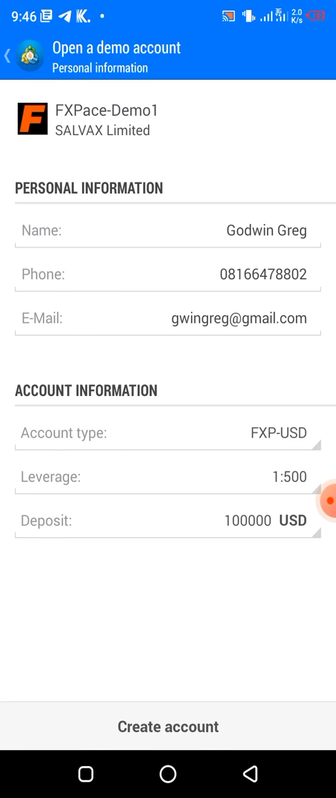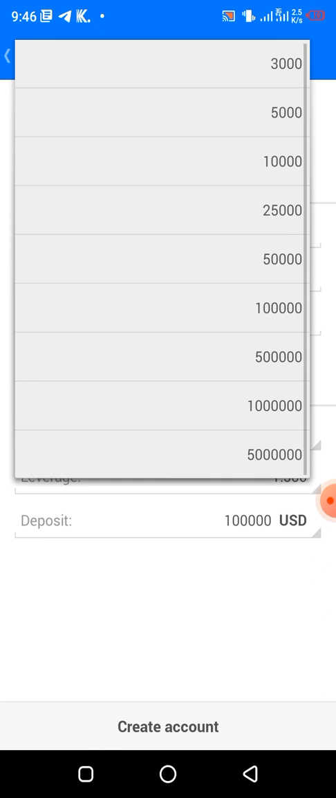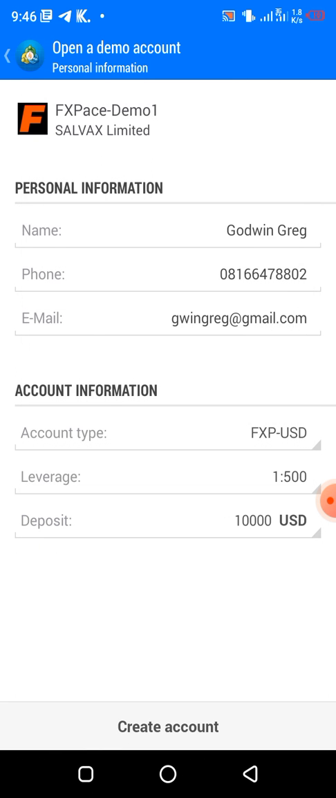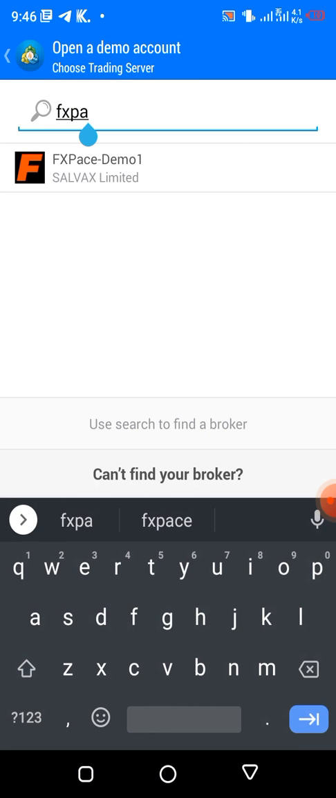All right, so you just select demo, and boom, it's going to show you a form to fill: name, phone number, email. You choose your US dollar amount here. You can choose $10,000. I usually use $10,000 for demo trading, and leverage maximum, and you click on create an account. It's going to create the demo account automatically for you. And you can also do that for any other broker.